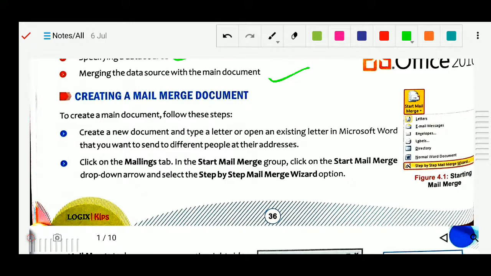Next is creating a mail merge document. So how we will create it? To create the mail merge document, the steps are: create a new document and type a letter, or open an existing letter in Microsoft Word. Means at the time you will type, or you will open a letter that is already written. So first of all we have to click on the mail merge tab.